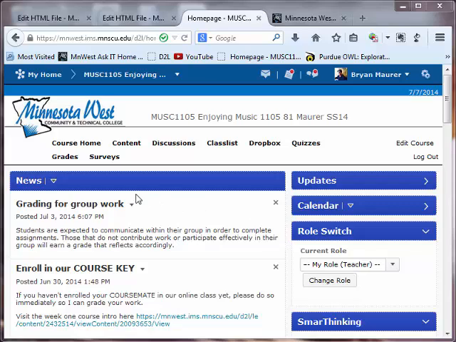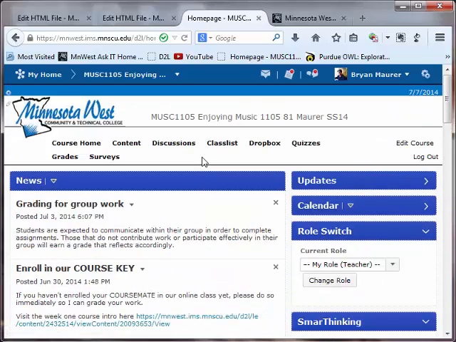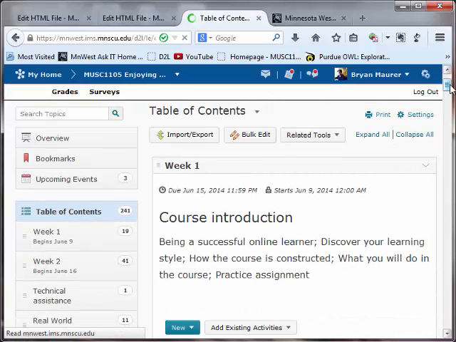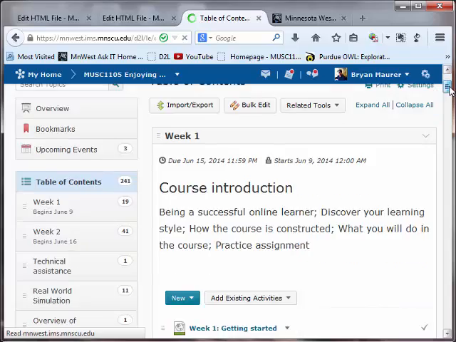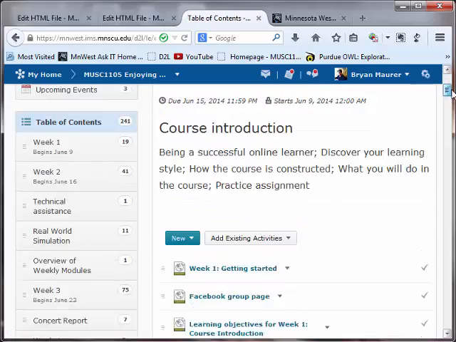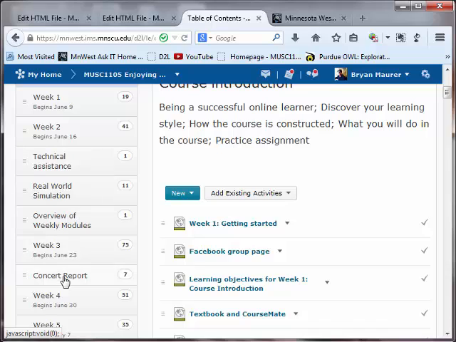Alright, welcome to the tutorial for the concert report phase 2, researching your approved concert. So once you log into our course home, you'll see this area. You'll go to content, and then you want to use the scroll bar to go down and find concert report from the table of contents. Got to hunt around a little bit. There we go.